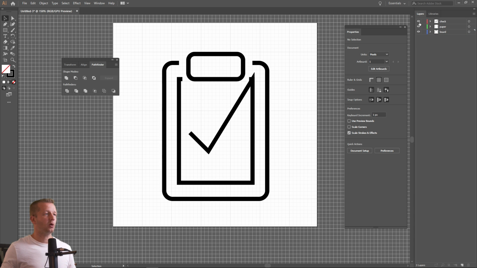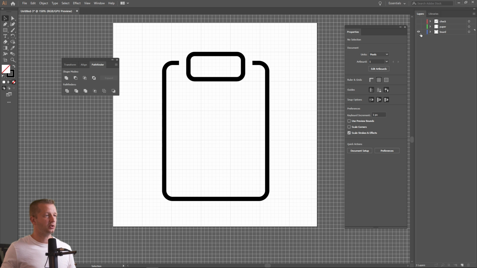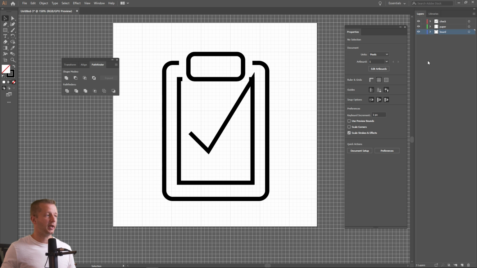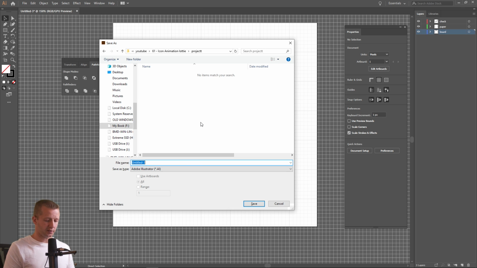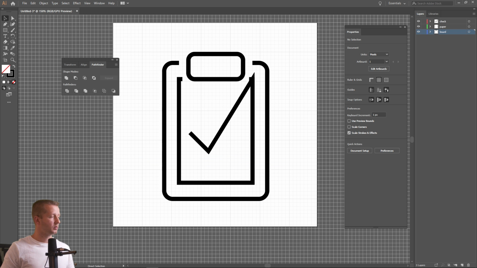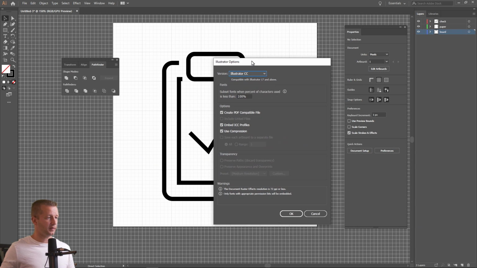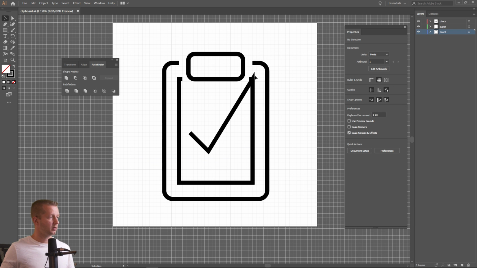So now if we bring these all back, here is just our board layer right here. Then we have our paper. Then we have the check. So we have 3 layers all in all, and we're just going to have them all visible by default. So now what we want to do is go ahead and save this as an AI file. And I'll call this clipboard. And just save it. When this dialog comes up, just hit OK. And there we go. We're good to go for the first icon.